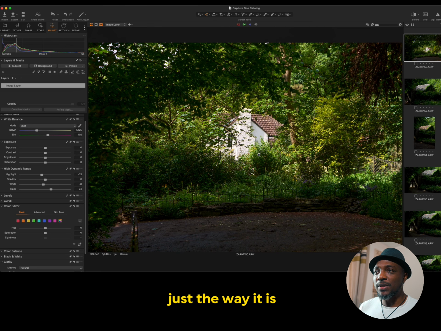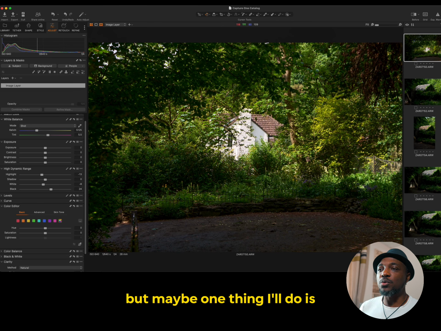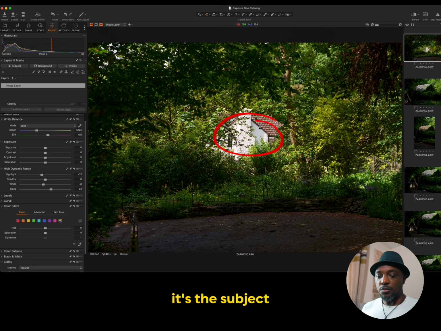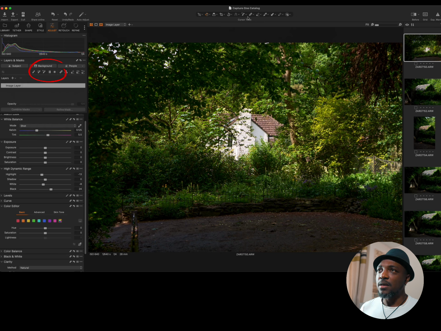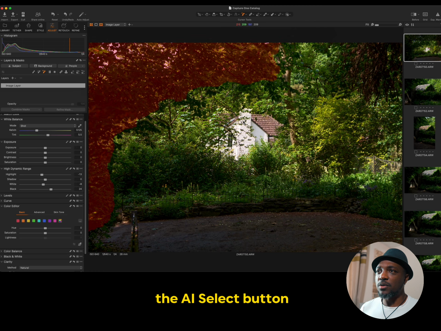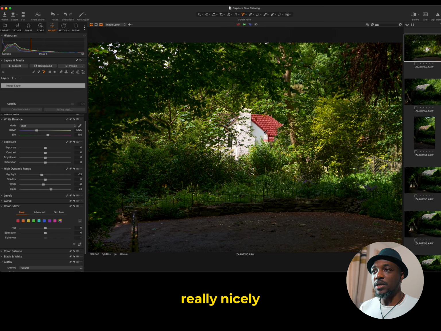It looks great just the way it is, but maybe one thing I'll do is I want to selectively sharpen the subject. Because it's the main focus of the image, you want it to be most likely the sharpest thing. If I select just this, and the good thing about Capture One is that it has this feature called AI Select. So I'm going to click on the AI Select button, and what it does is that it automatically senses or predicts what you are trying to select. And it has done this really nicely.